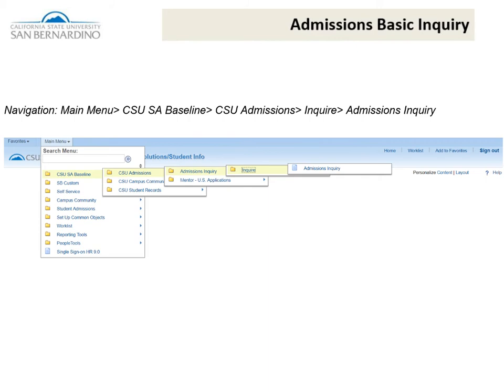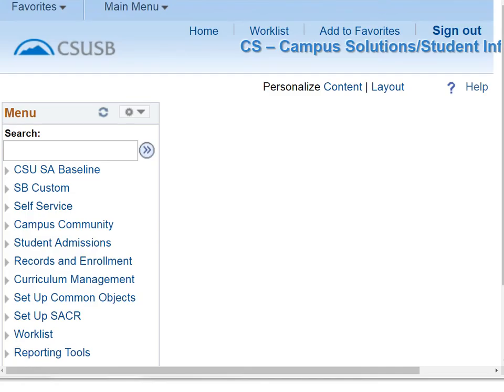On the Admission Inquiry search page, you may want to set up a favorite. If you are not familiar with how to set up a favorite, please refer to ITS Training Services for more information. You can navigate to the admissions inquiry pages from the main menu, breadcrumbs at the top of the page, or the main menu folders on the left of the screen.